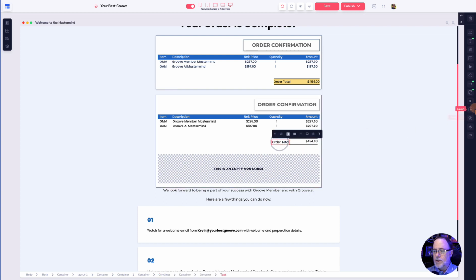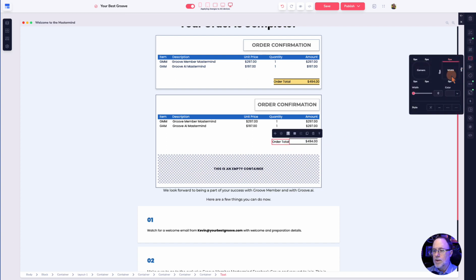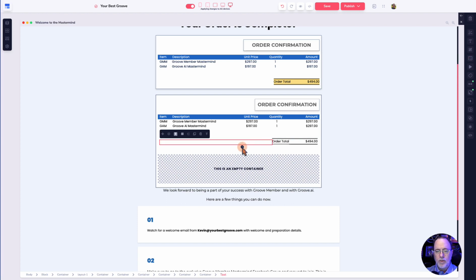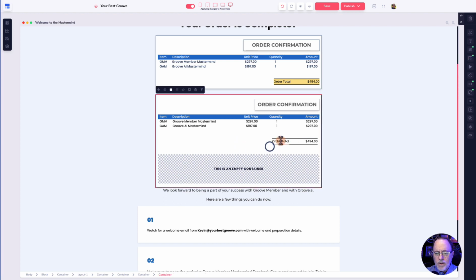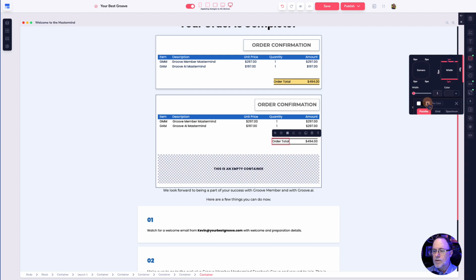So we have to do the same thing for this text. So let's go to the text first, go to the border, above and below, we want 1, and it needs to be black. And then let's go up to the container that's holding it, go to the border, above and below, 1 black. Okay, we're almost done. I think we didn't have it black on the one. Let's go to the border, above and below. Yeah, let's go black here.